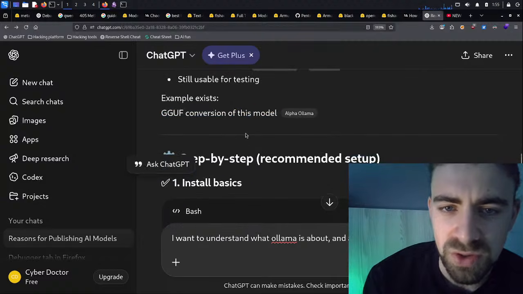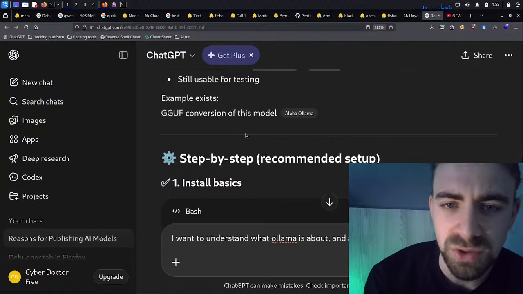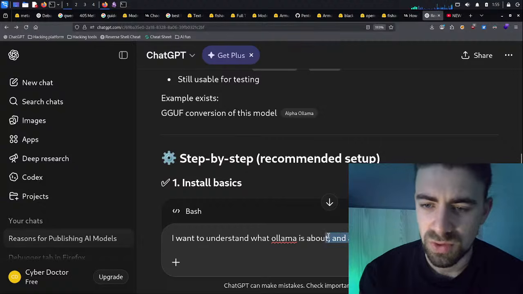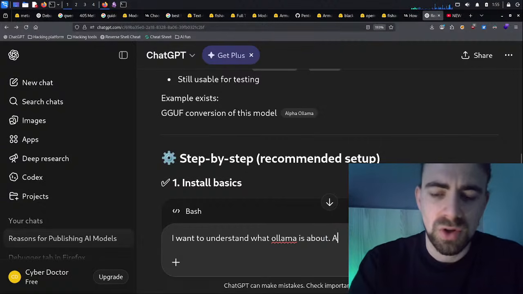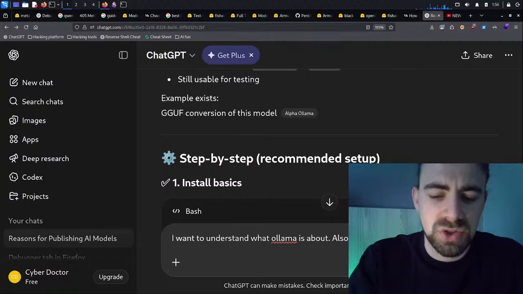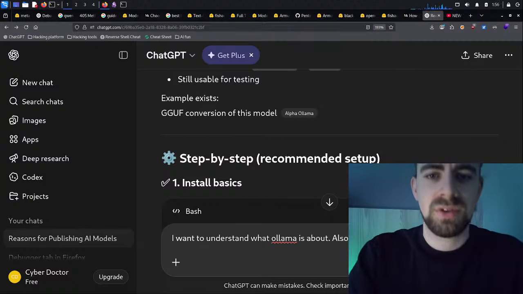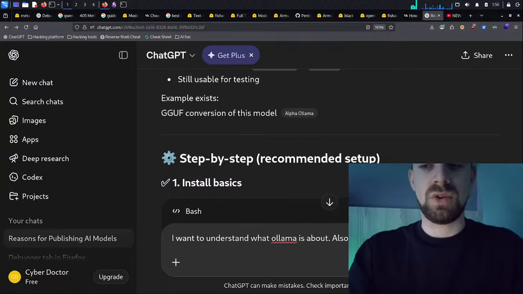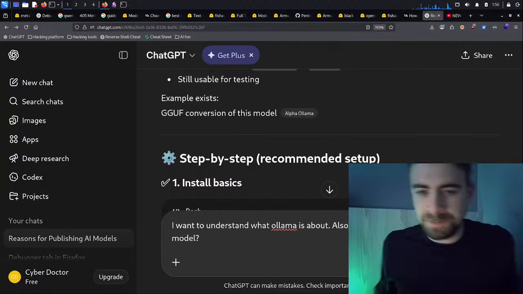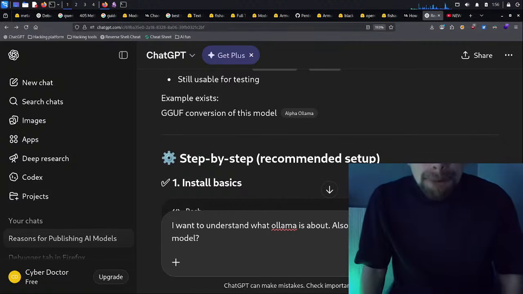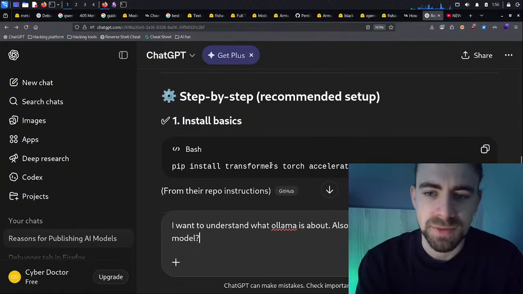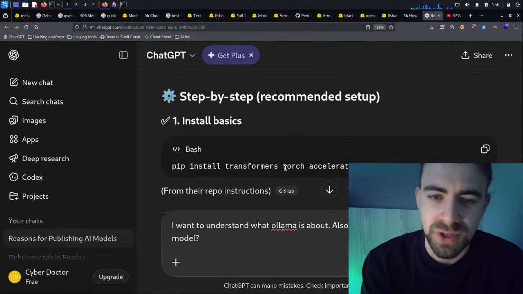You can also do that. You can GGUF convert this model. Also, what is a GGUF conversion of a model? Step by step, install basics, pip install transformers torch accelerate.